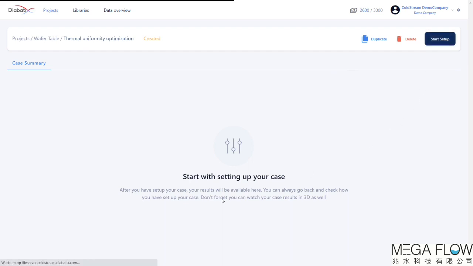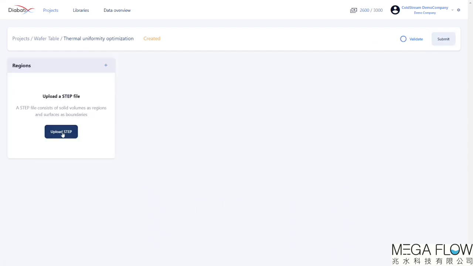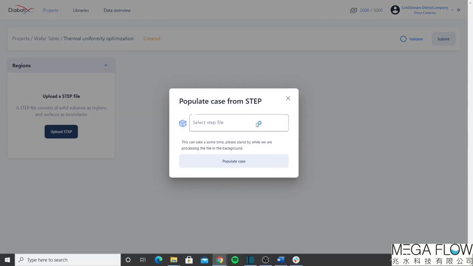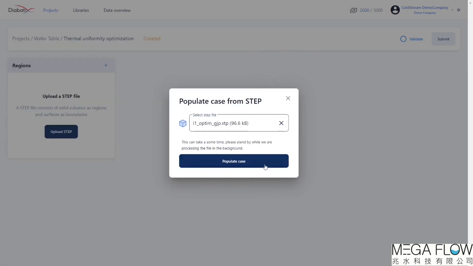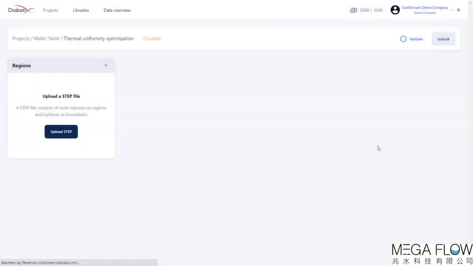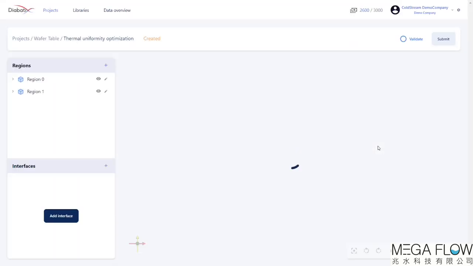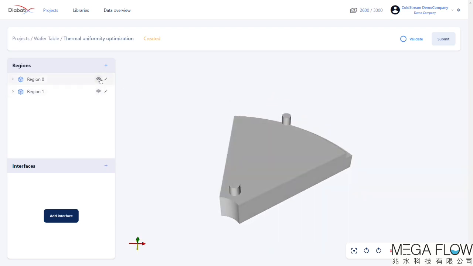Let's click the Start Setup button, where you can start with uploading the step file. I have prepared a step file in my CAD environment already, which contains a solid region, a fluid region, and a design region. Beside these regions, you also have some surfaces, which define the inlet, the outlet, and a heated surface. Let's have a look now that the step file is loaded. You can see a solid region and a fluid region.